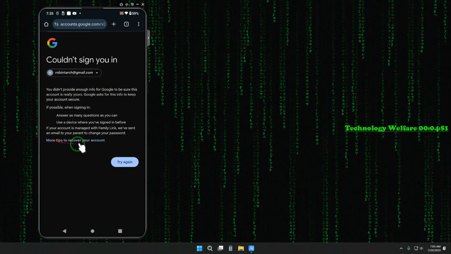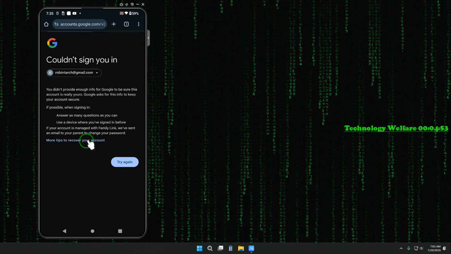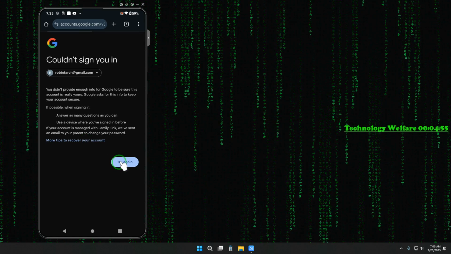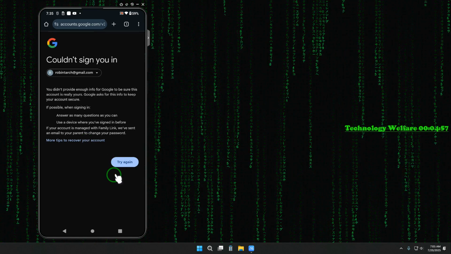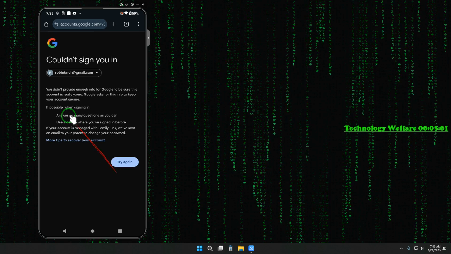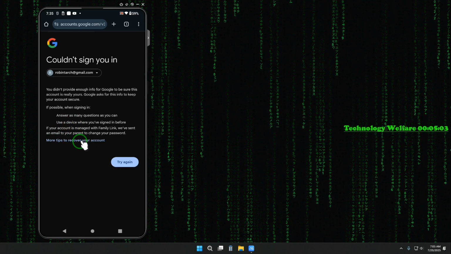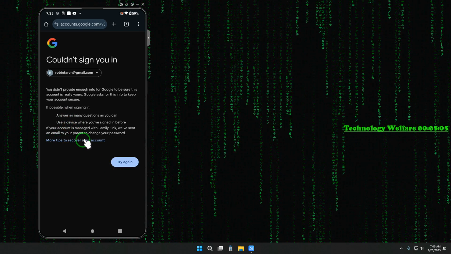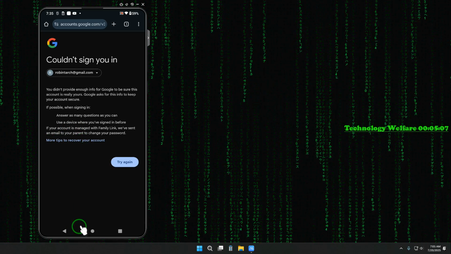But here the option is also given: more ways to rescue this. Don't click on try again, otherwise Google will easily trust that I'm trying to rescue the particular ID from a different browser. But here are more ways to rescue it. This has been given by using this feature. Of course, this ID can be quickly recovered.